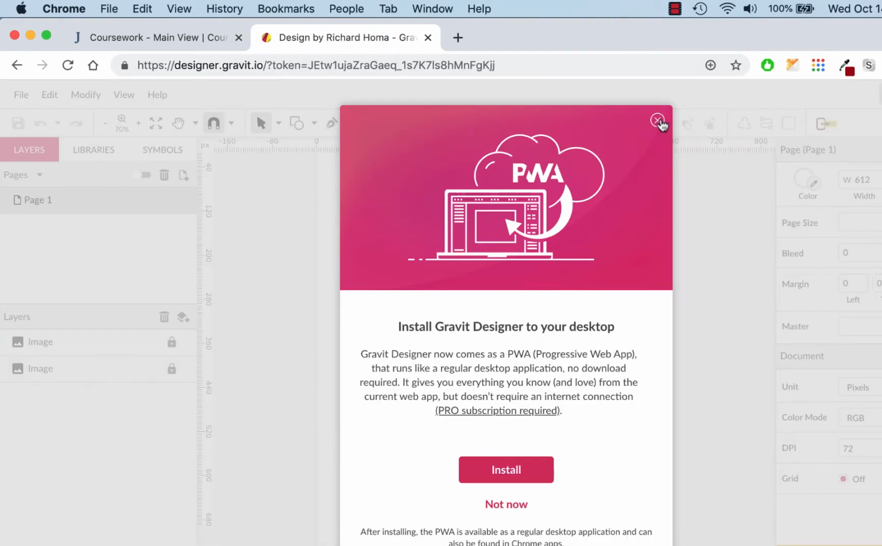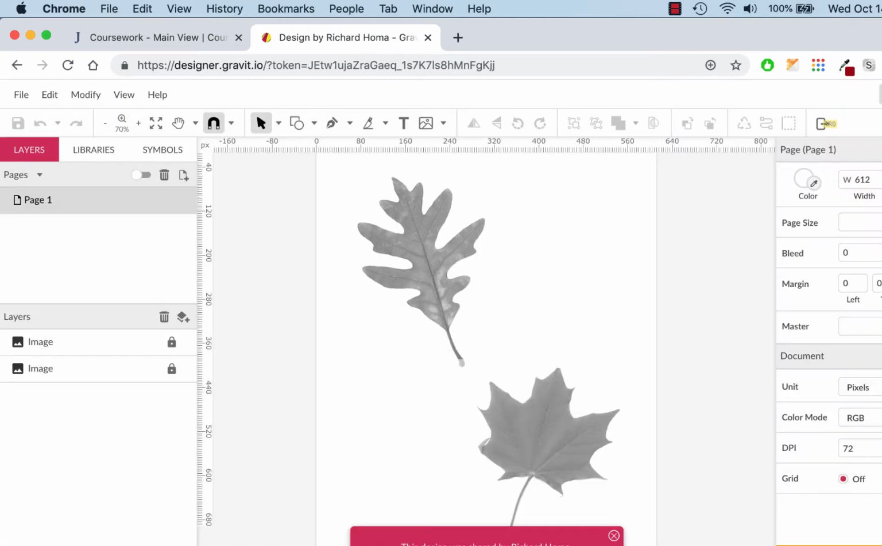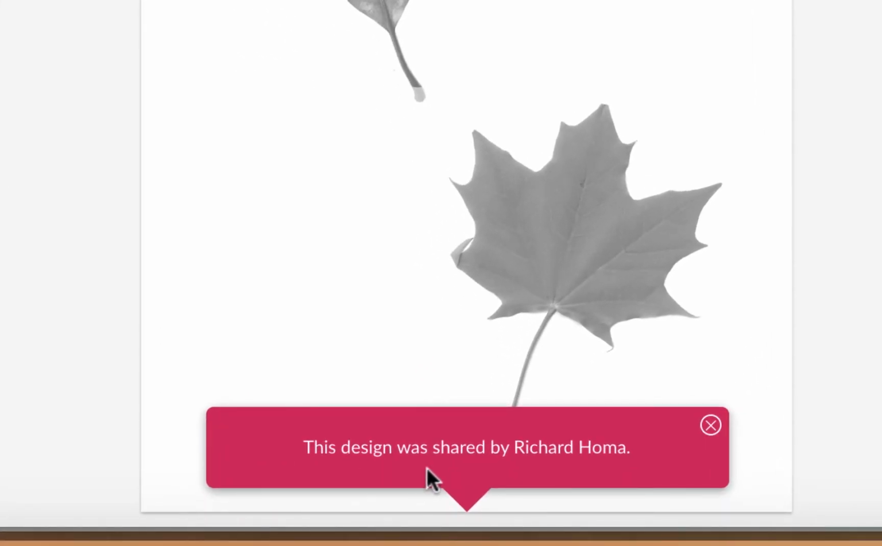And if you get this thing, close it up because you need a pro subscription for this. So don't worry about this yet. And this is my account. So it's going into my account, and it says this design was shared by Richard Homa. So it was shared by me.